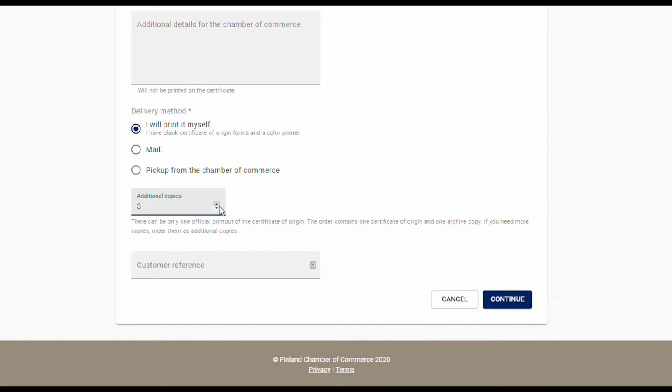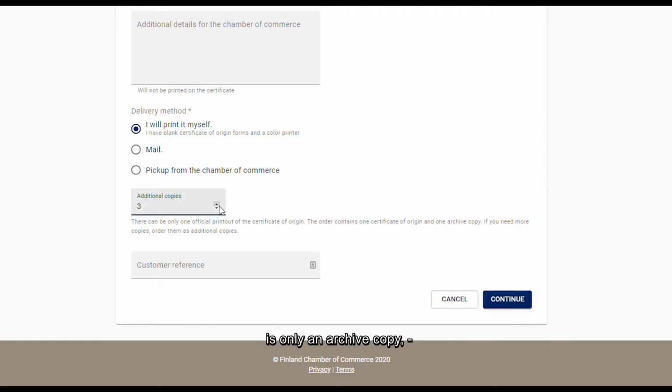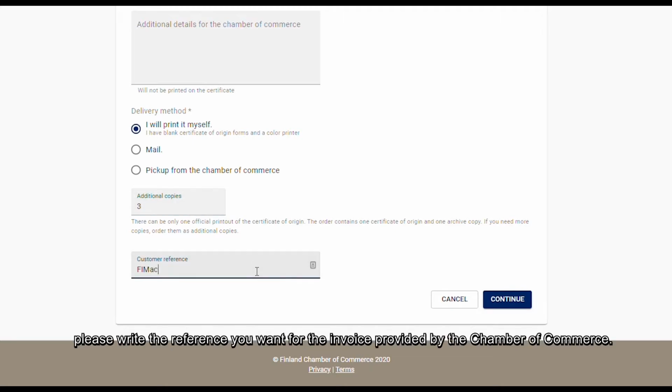in the chamber. Please take into account that a copy provided with the certificate of origin is only an archive copy, so if you need additional copies, choose the amount of extra copies. In the customer reference field, please write the reference you want for the invoice provided by the Chamber of Commerce.